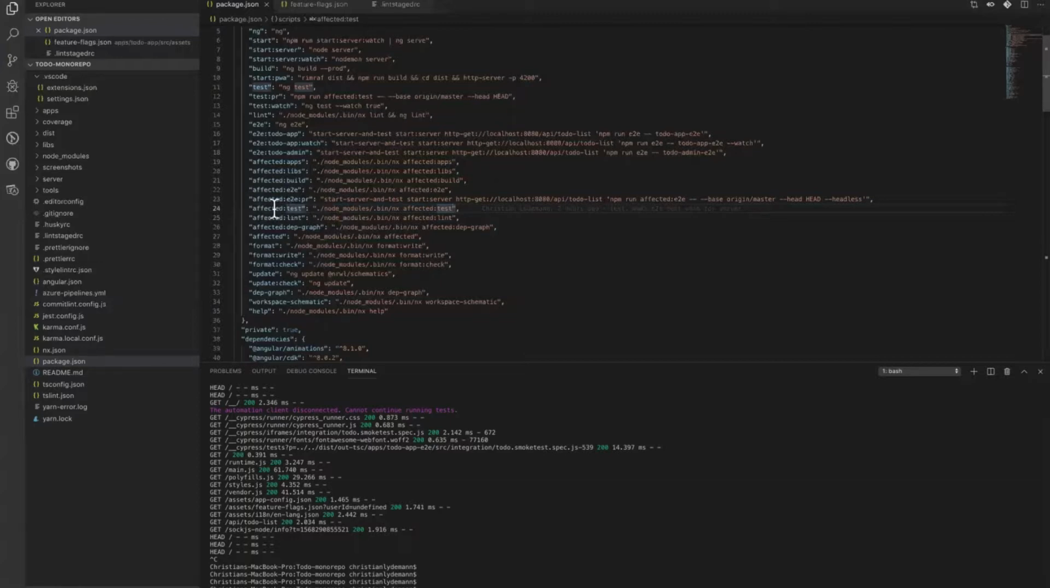You can only run tests, only run builds, only run end-to-end on the affected parts.